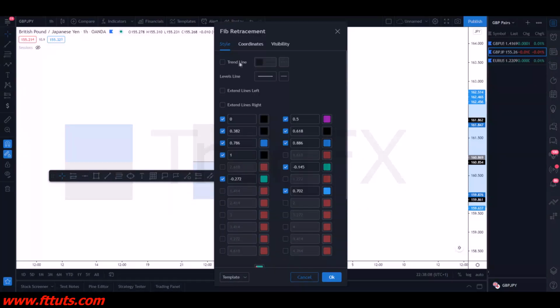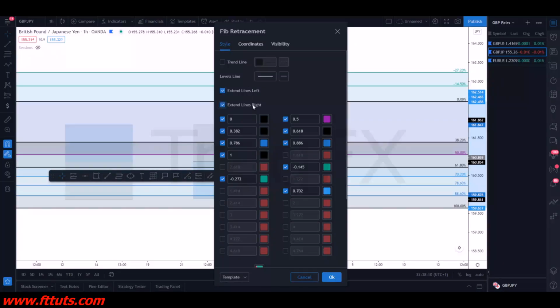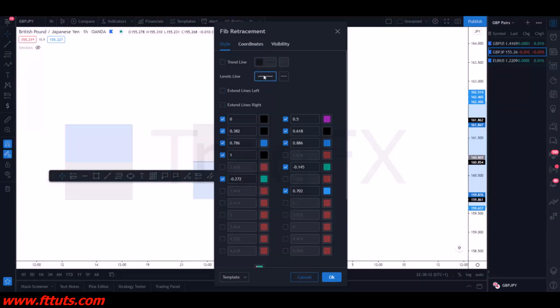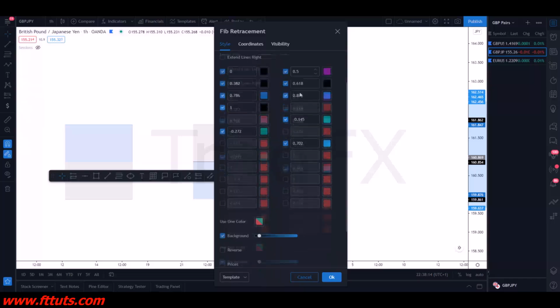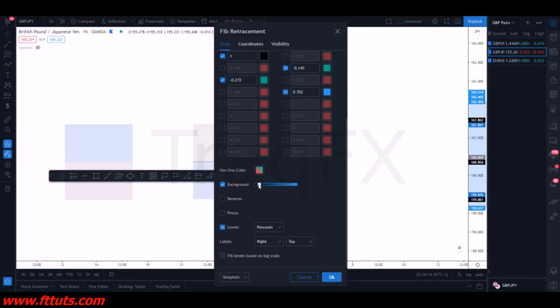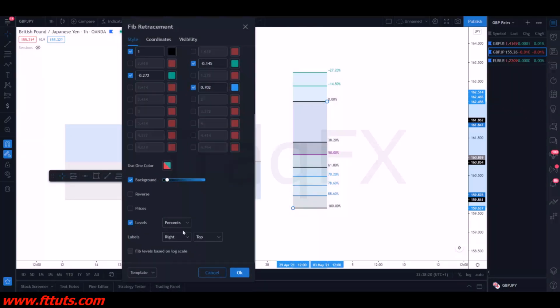Right, and I don't have any trend lines, no extended lines left or right. Level line is in bold, and background, I have it as on a little bit, and levels I have it as percentages. So if I wanted to move it to values, it would just look like this, right? But if I wanted to have it as percentages, it's like that. Labels right to top. This basically just puts wherever your labels are. I have it as right, and yeah, that's basically it.